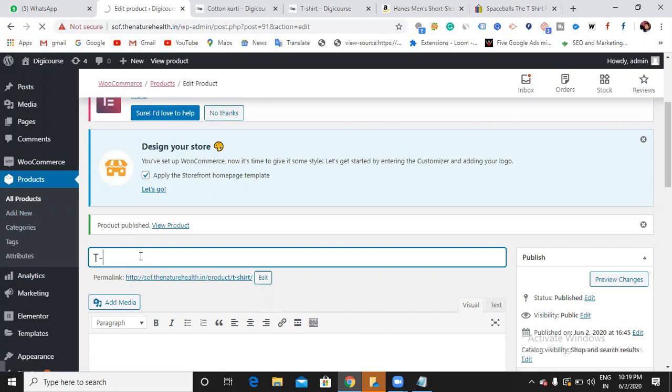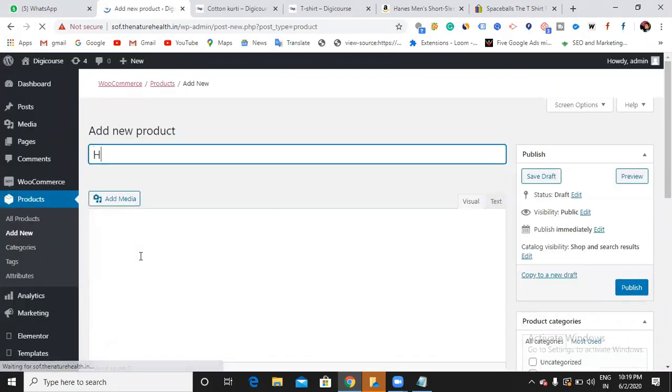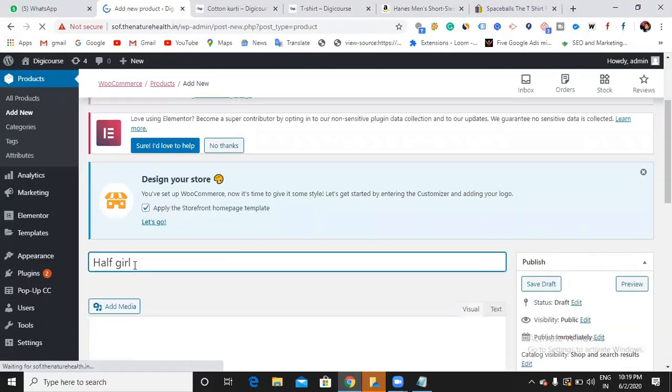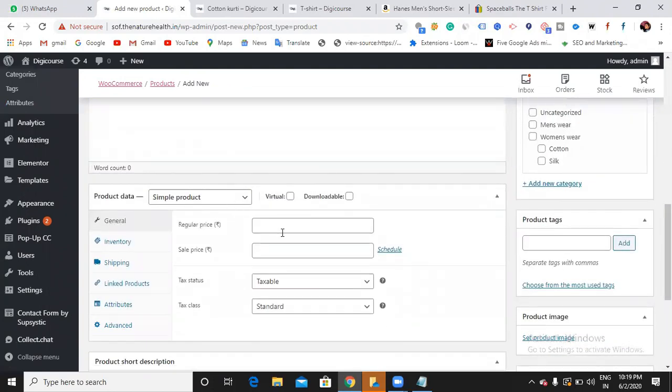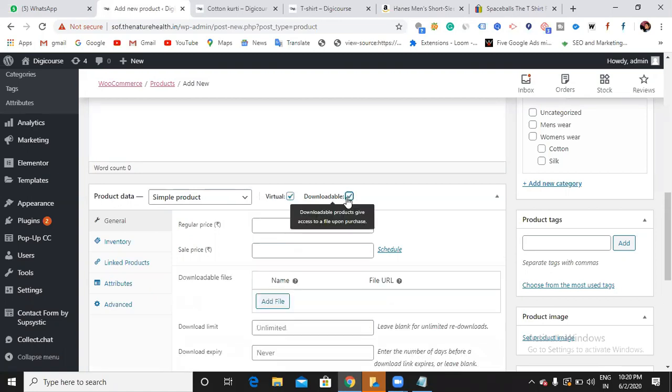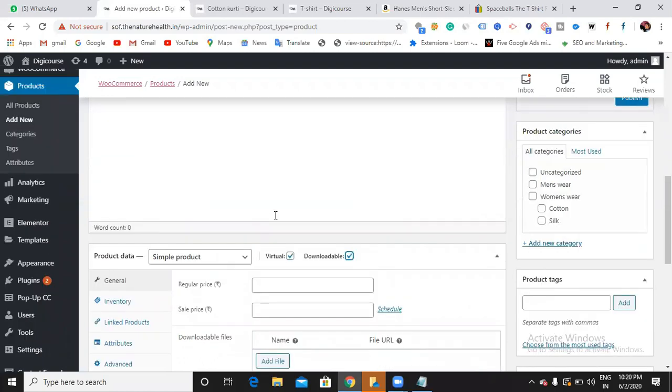So let me just go with the... Okay. How many of you have read this book, Half Girlfriend? No one? Okay, see now, simple product here, virtual product. Just choose this option and then downloadable. Because this product is a downloadable product, that is the reason I'm choosing it.